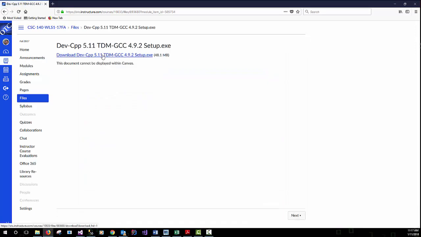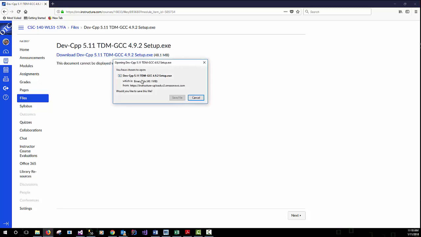And in Canvas, it's a little bit different than Blackboard. When you click on a file link, it then takes you to a second page where there's a download link. Click on that download link and then download that exe file.